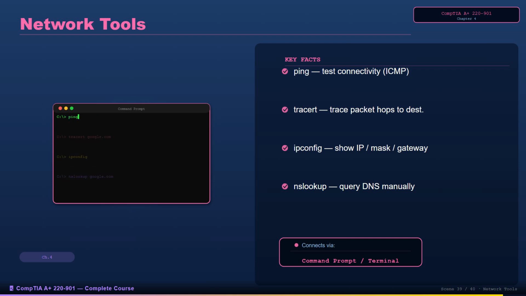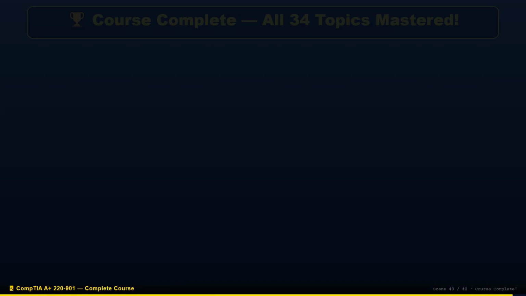The ipconfig command displays your current IP address, subnet mask, and default gateway. The netstat command shows all active network connections on your system, and the nslookup command lets you manually query DNS to look up the IP address associated with any domain name.